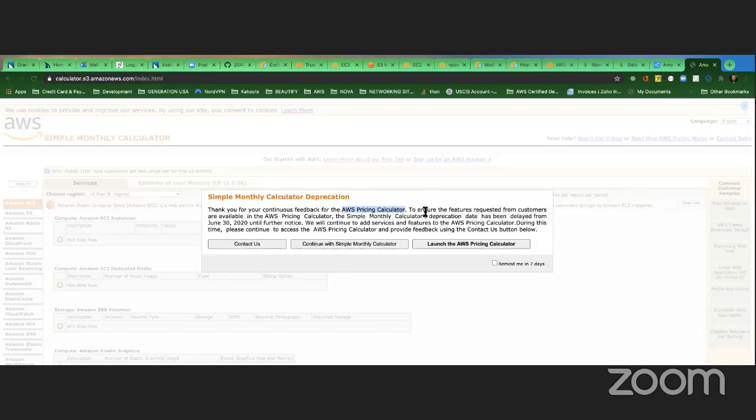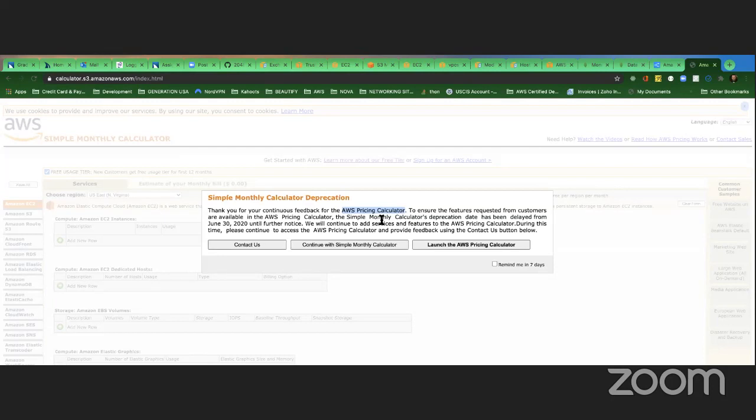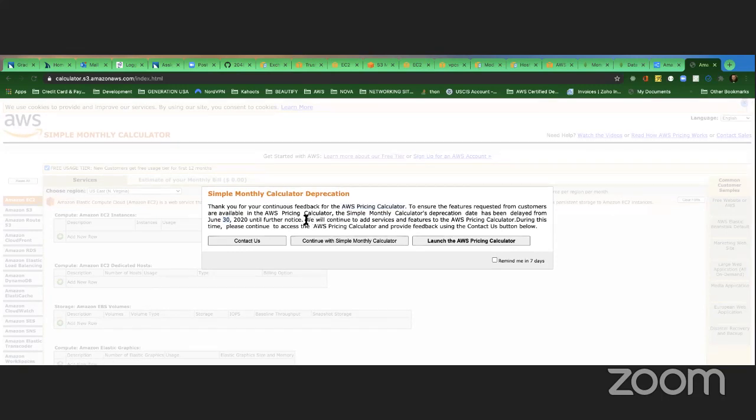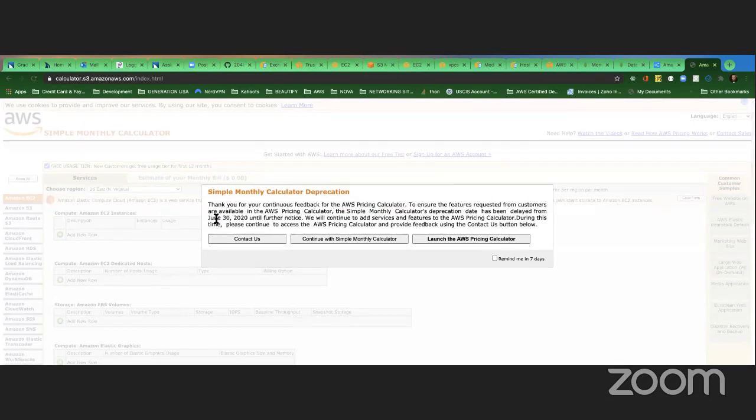To ensure the features requested from customers are available in the AWS pricing calculator, the simple monthly calculator's deprecation date has been delayed from June 30th, 2020 until further notice. So it's not the 30 anymore. These people are constantly changing everything. What did he say? I was looking at something else. What does it say? Previously, the simple monthly calculator was going to disappear on June 30th, right? And it's going to be called AWS pricing calculator.